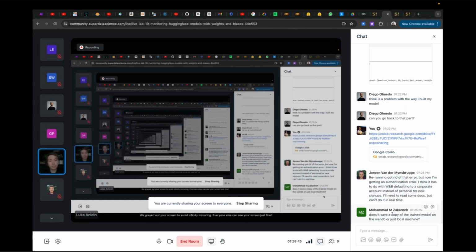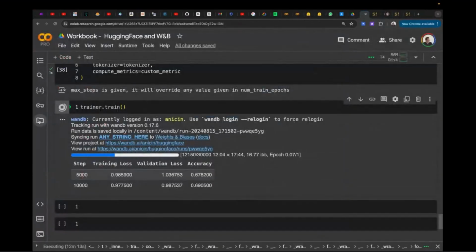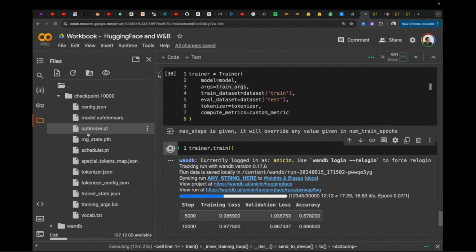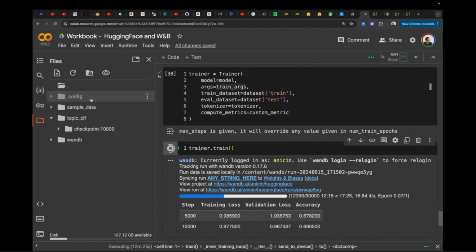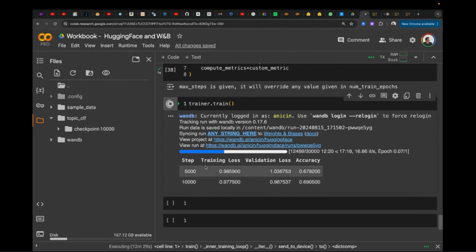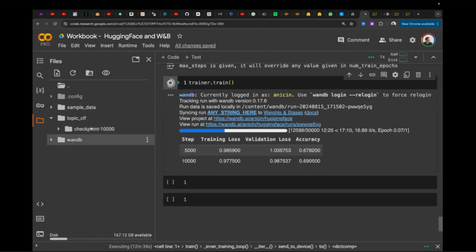So Mohammed asked, does it save a copy of the trained model on Weights and Biases or just the local machine? By default, it's only saving on the local machine in the folder that we defined. You see this, weights and biases and topic CLF, which is our checkpoint, as you can see here. But by the end of the training, you can simply push that artifact to Weights and Biases and save it there. So you can save the checkpoint there as well, not only on the local machine.